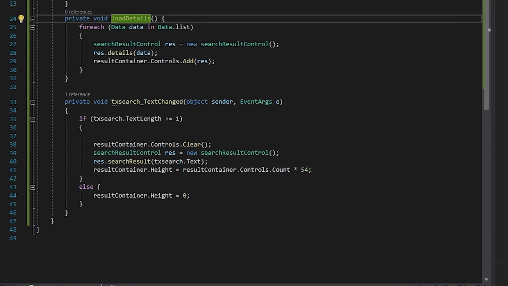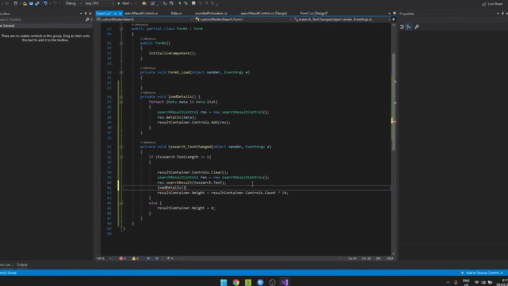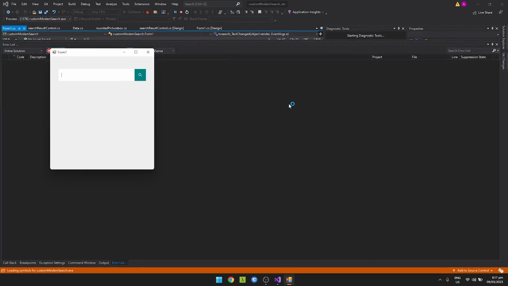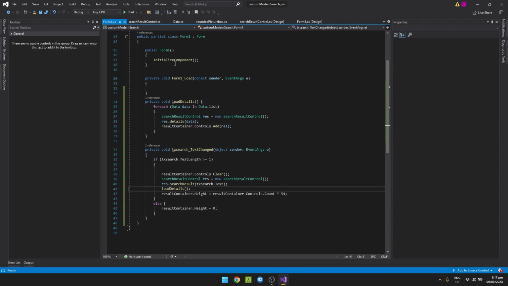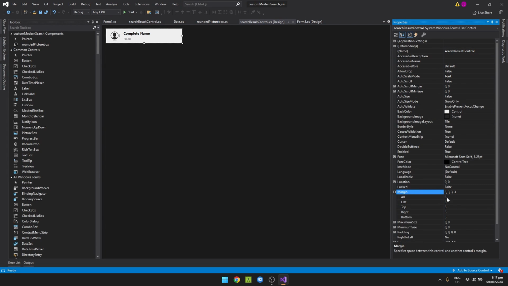To ensure that the search results are loaded and displayed in real time as the user types into the search field, the loaddetails method should be called inside the text changed event. Make sure to set the search results control margin to 0.